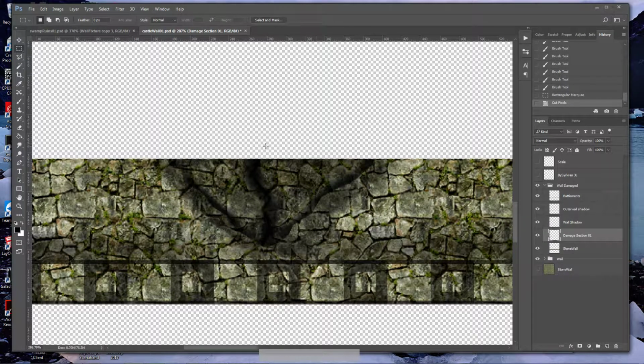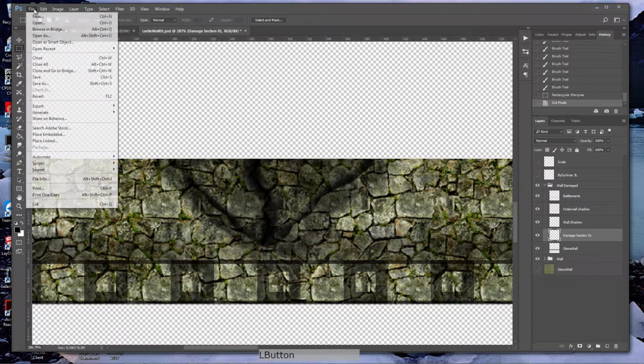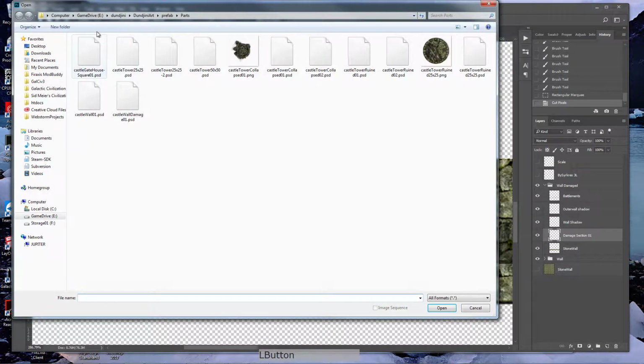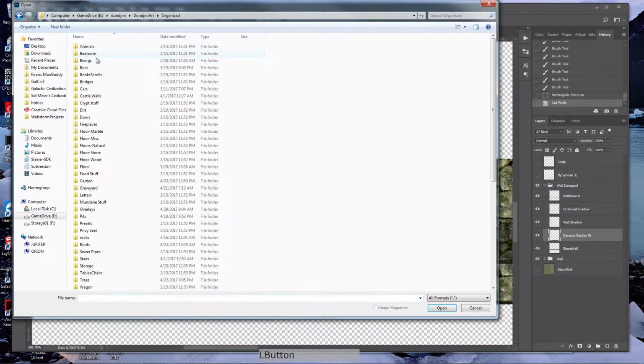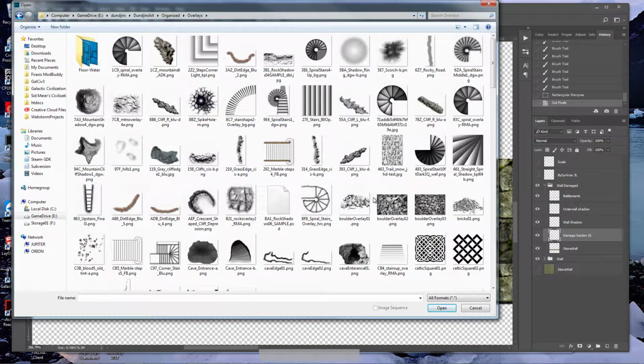So that's good, but what if you want some rubble? Where did this wall section go? It fell down somewhere, so we can add some rubble. So what we're going to do is use our shadow overlays. And I have a tutorial on shadow overlays, so if you don't know what a shadow overlay is or need some, I have a tutorial on how to create that.